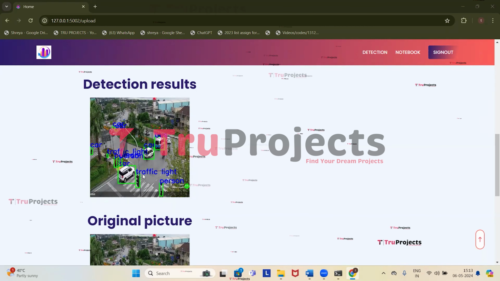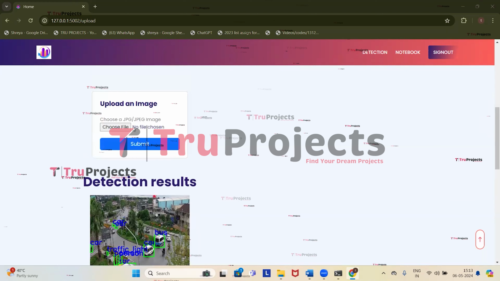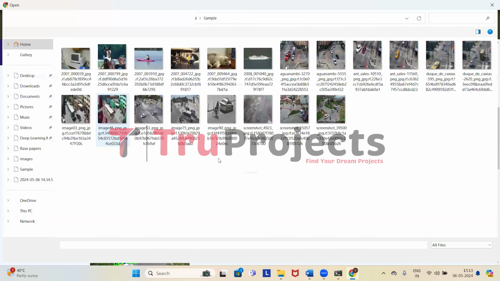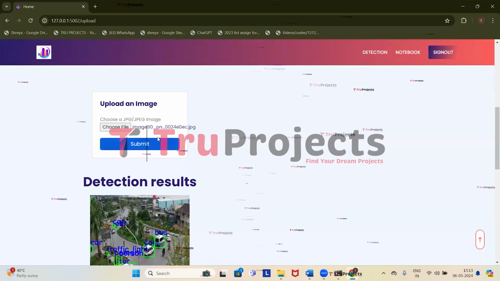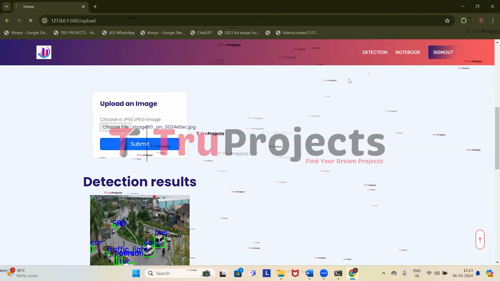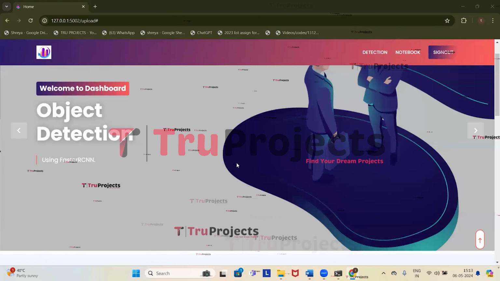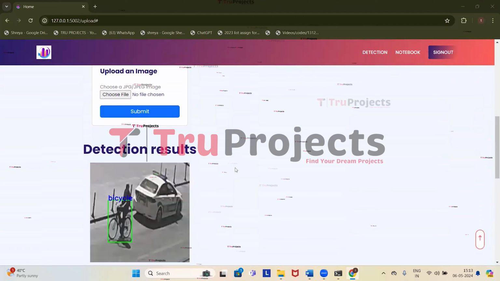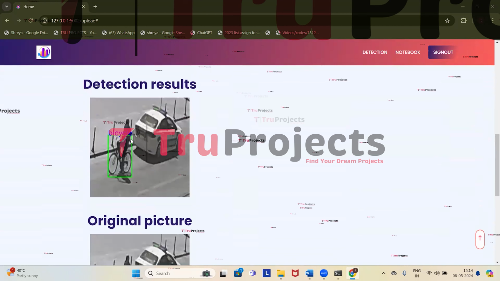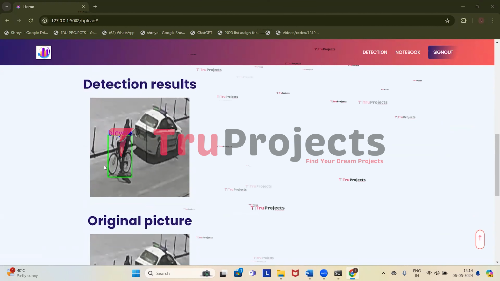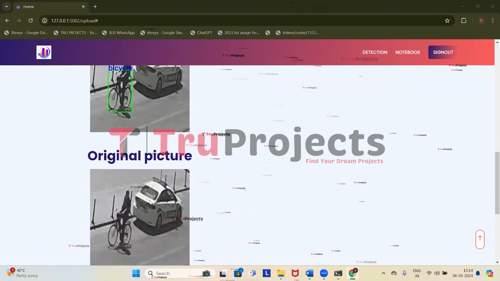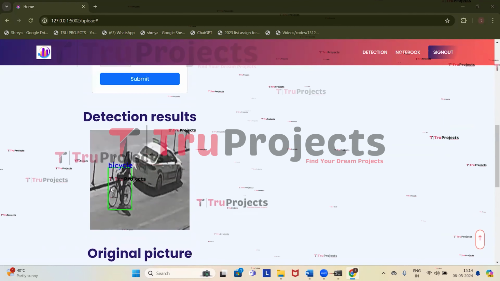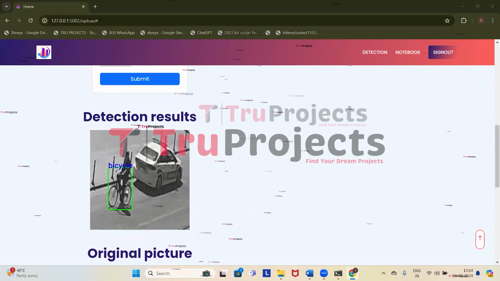Let's upload some more images. Click on choose file. This time we'll be uploading this image. Click on open. Image is loaded. Now click on submit. Here we got the detection. A bicycle is detected from the uploaded image, and it has named it as bicycle. This is the original picture, and here we have the detection from the picture. That is, the bicycle is detected.